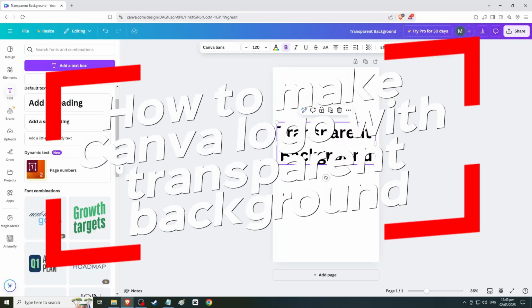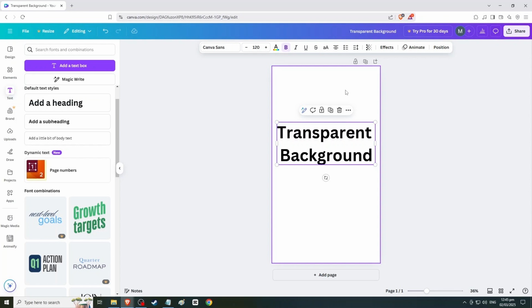How to make a Canva logo with a transparent background. In this tutorial, you'll learn how to make the background of your designs transparent in Canva. This feature is particularly useful for creating logos, graphics, or images that seamlessly integrate into various projects.